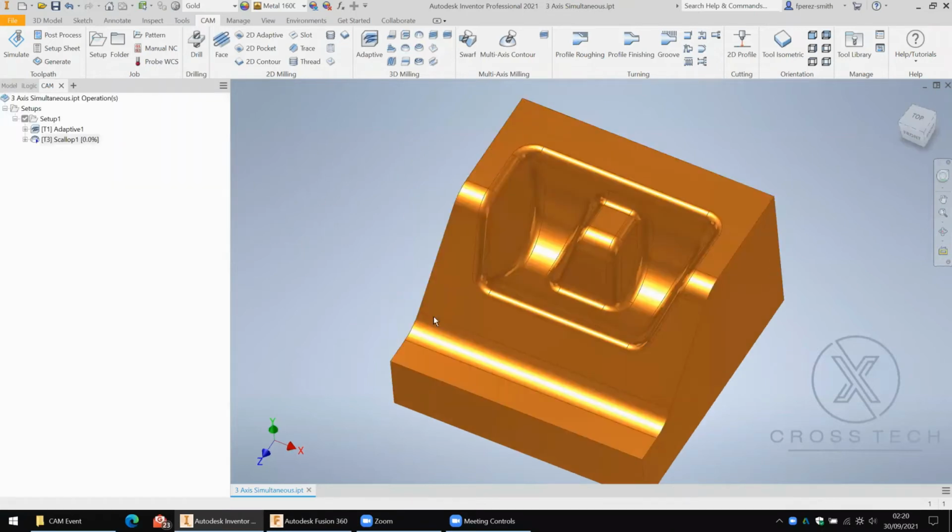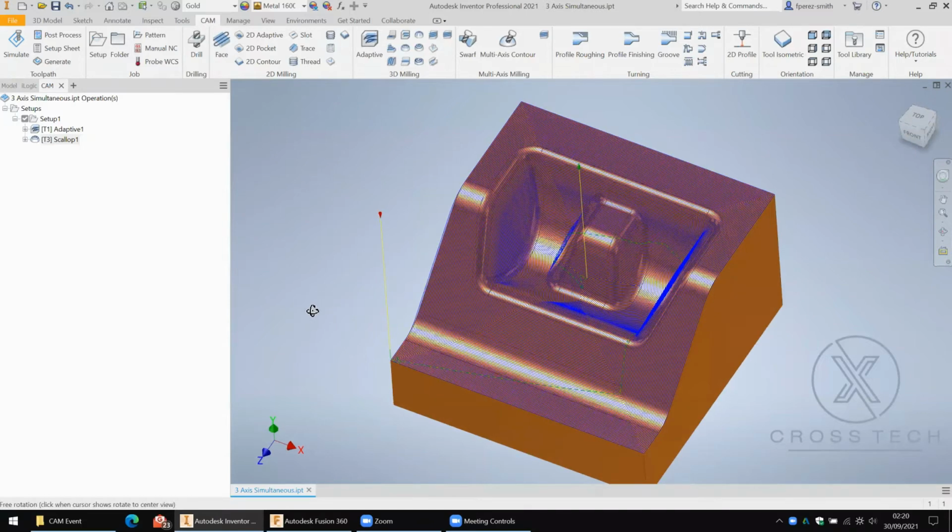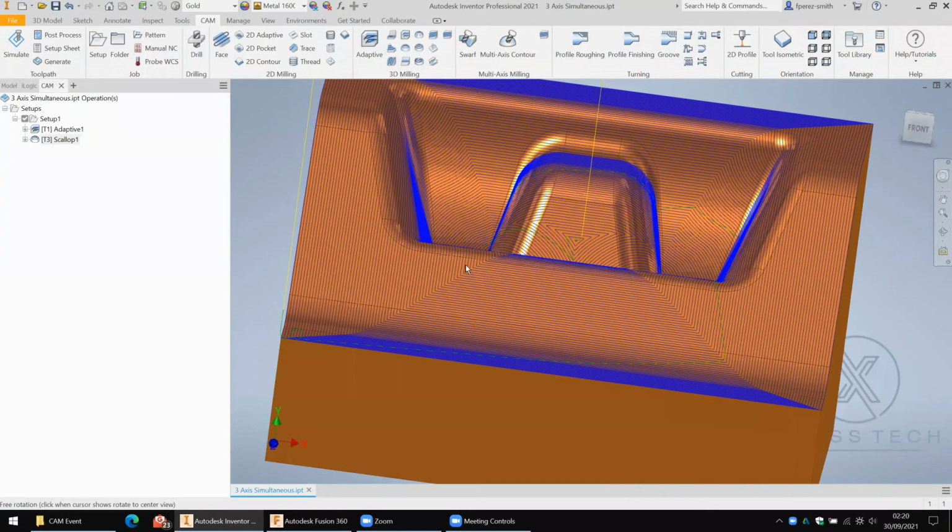Lovely. And now we can see a machining tool path that conforms to the surface of the 3D part, cutting away the material it can. It's important to keep in mind that this is not a 5-axis simultaneous operation. The tool's angle is not changing. So here we'll click Setup.